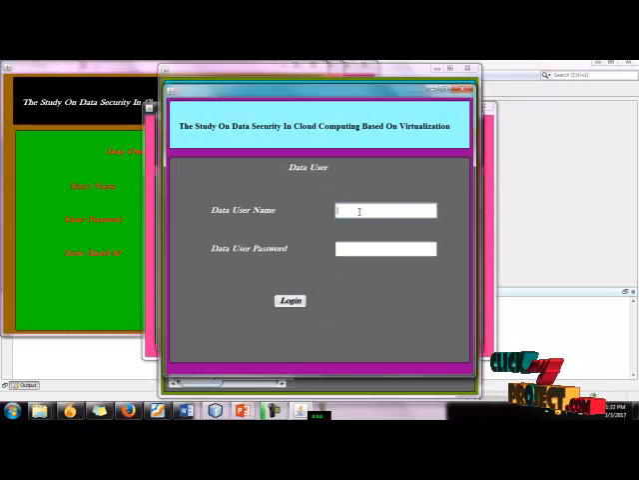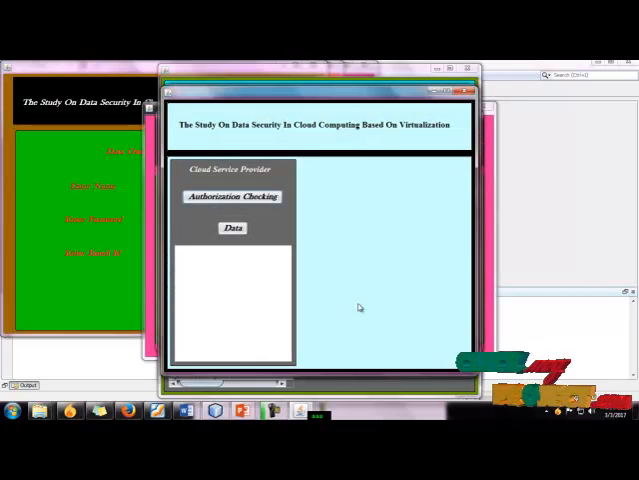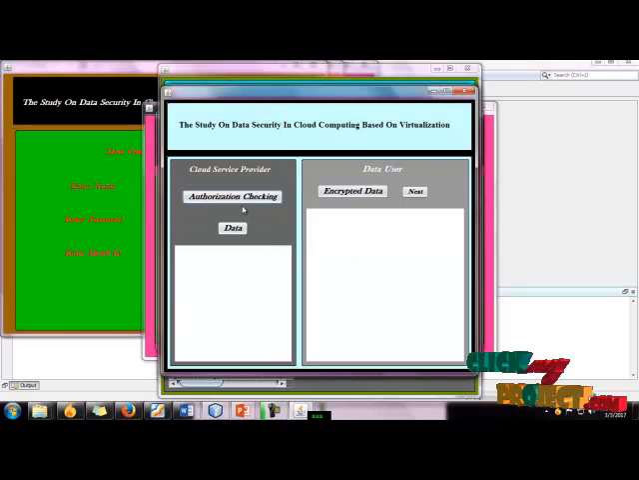The next process is the user will come and log in. I already chose the user. I will give the user ID, username and user password. Login. If the login is successful, the user sends a request. After that, the cloud service provider will check authentication. If it is an authorized person, they will receive the data from the CSP. If not an authorized person, the person does not receive data from the cloud service provider.